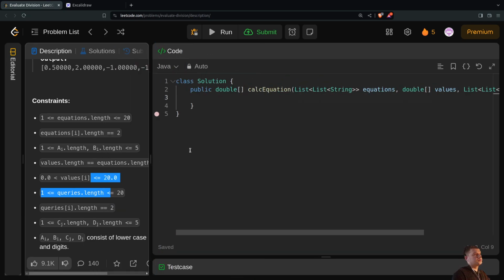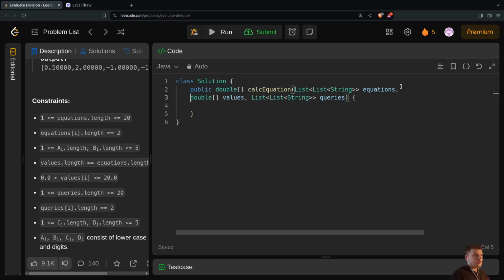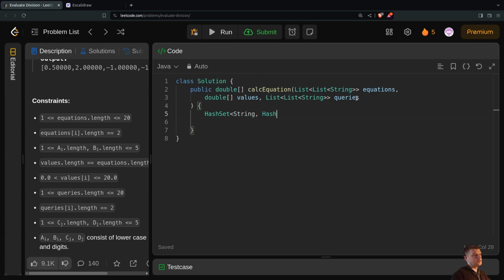Okay, so what I'm gonna do? I'm gonna start solving that using BFS. So here I have values, I have a list. So I'll create a graph, and graph gonna be a hash map, and here gonna be a string as a key, and hash set, I wanna store a string here.